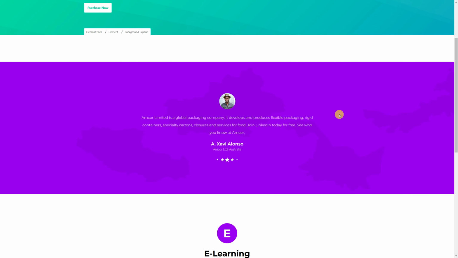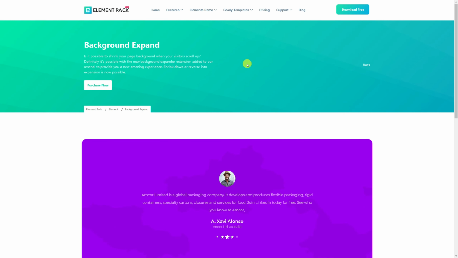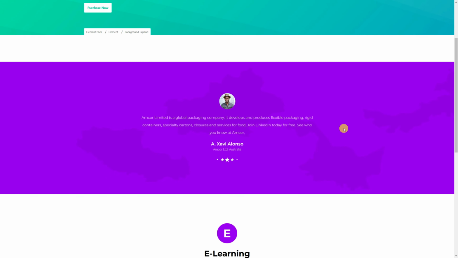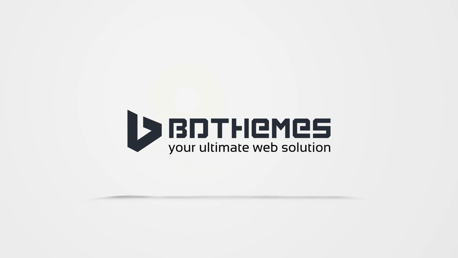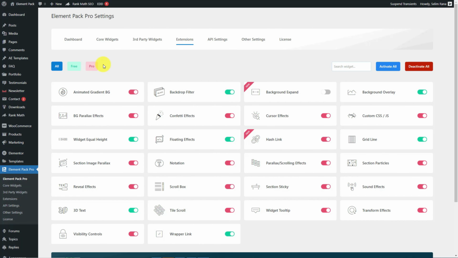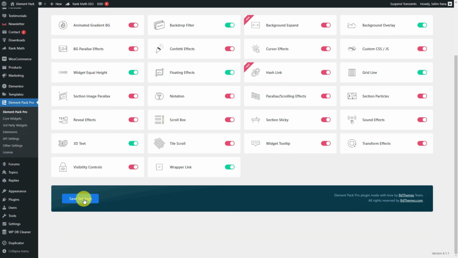Today we'll be talking about the background expand feature brought to you by Elementor Pro add-on. Background expand is an extension feature which you'll find under the extensions tab in Elementor dashboard. Just turn on the switcher and set settings to activate it.